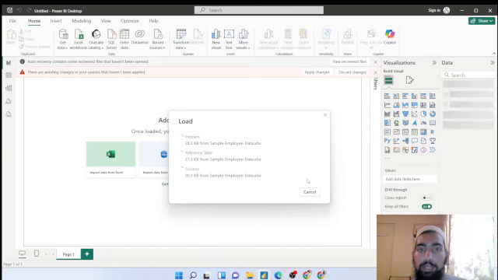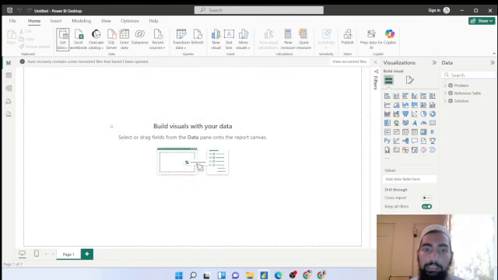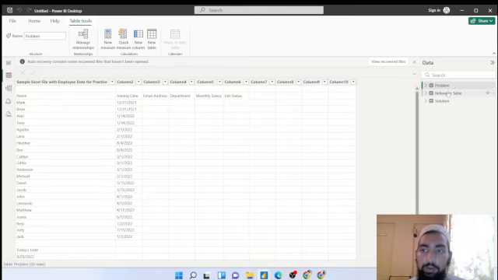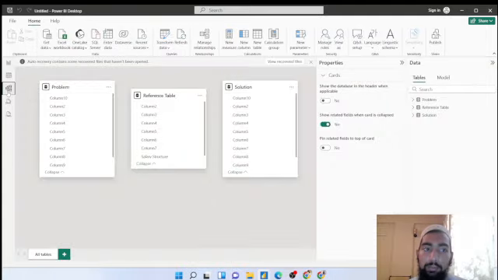It will take a bit of time. Oh, and here we have our data loaded. So this is the canvas. Our data, if you want to see it, we can see it from here. All of these three worksheets have been loaded in this table view. And if you want to see the semantic model that has been generated by Power BI on this data, it is here.